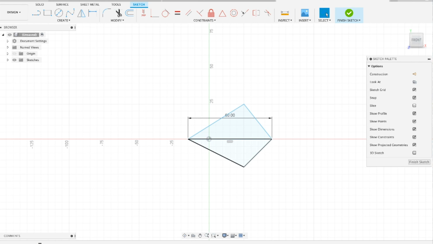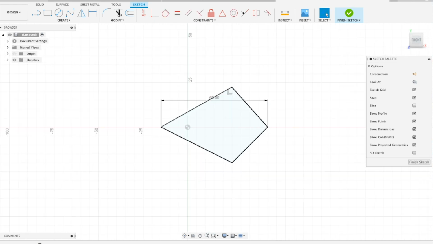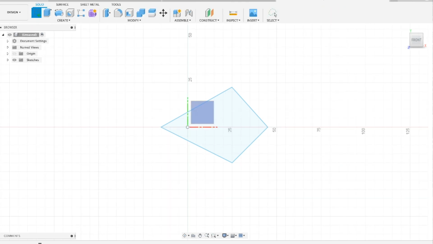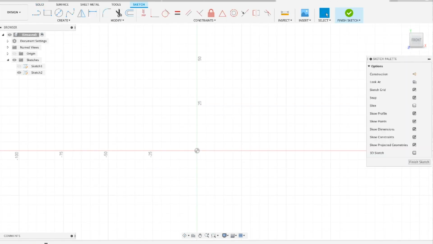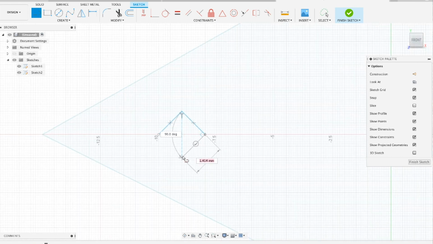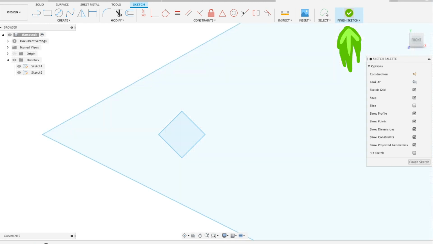I need to be sure not to constrain the perimeter of the shape to the center axis or to itself. Once done, I'll complete the sketch and create a new sketch selecting the same axis plane as I did before. I'm now drawing the second key face, the tip of the horn, a smaller diamond shape that is only a couple of millimeters wide. Once finished, I'll be sure to complete the sketch.